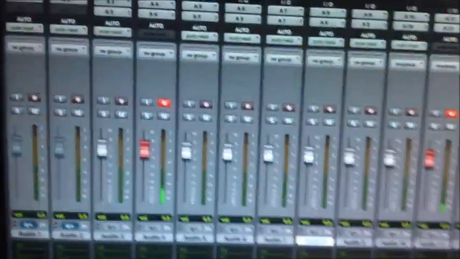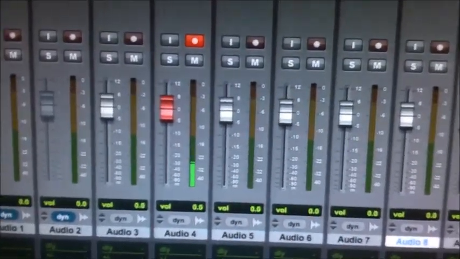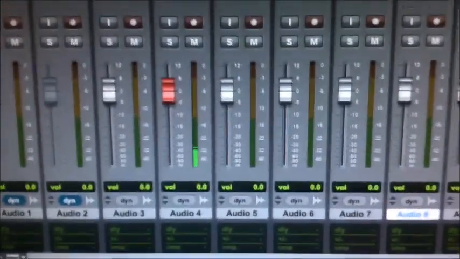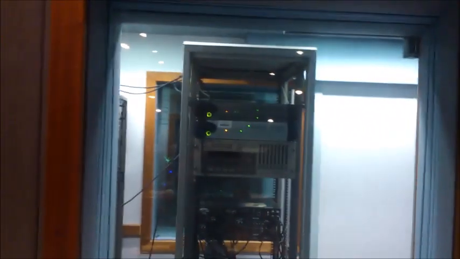So, as you can see here on the channel 4 of Pro Tools, you can see a signal happening, which means that we're doing something right. What happens then is that the signal is sent all the way back to the converter, done from digital to analog, and then sent over to our monitoring side of the desk.